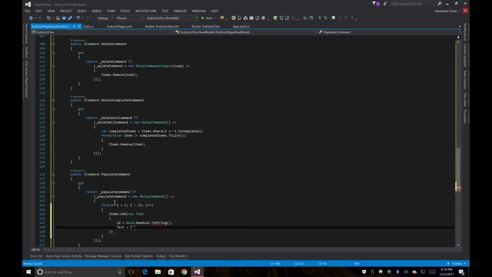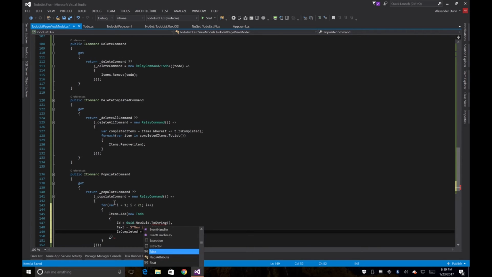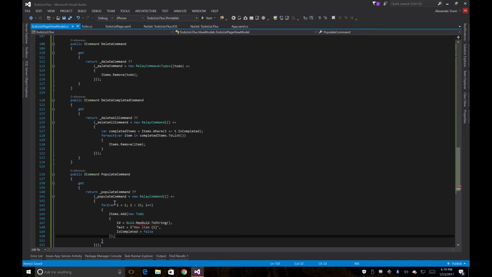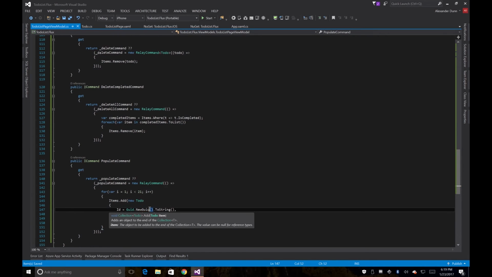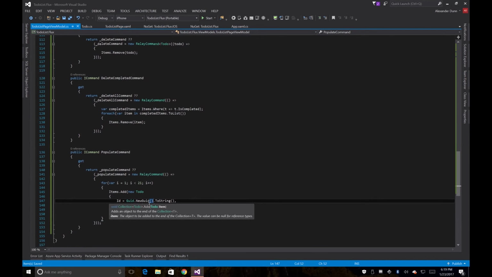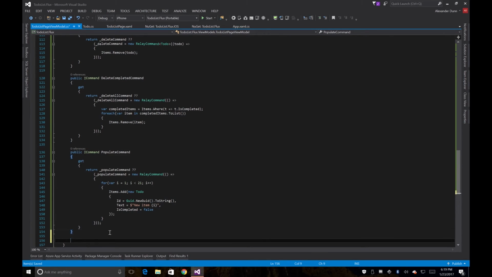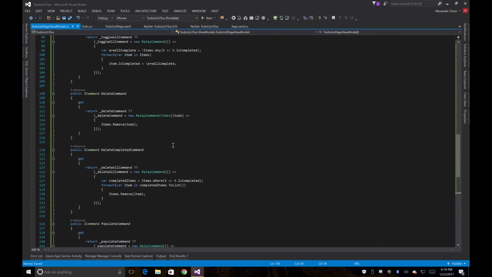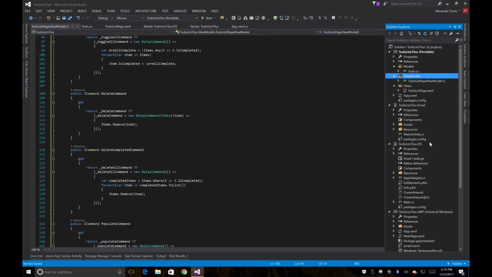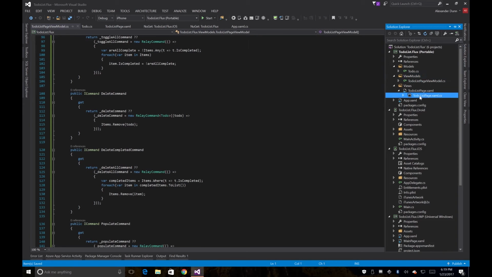This, use our shortcut here. New item, is completed false. Cool. Oops, missed my parentheses. So now let's create our constructor for the view model just to set our observable collection. And that'll do it. So now let's go back to the code behind for our to-do list page.